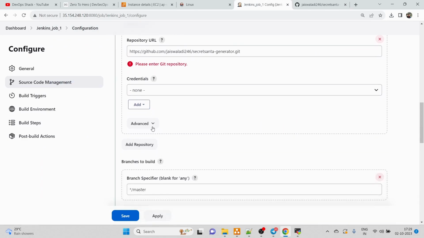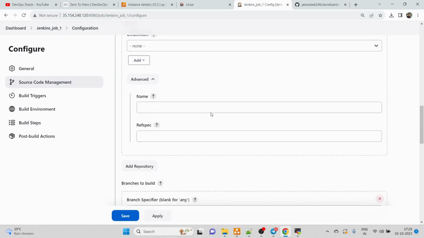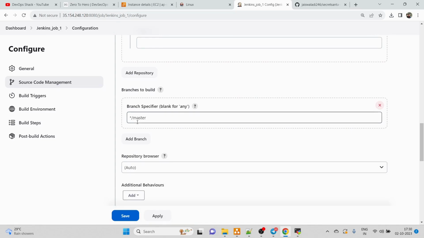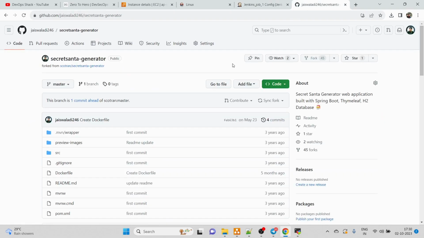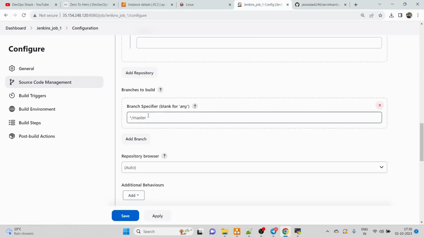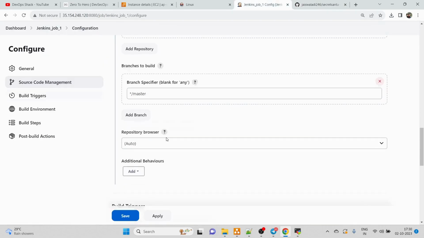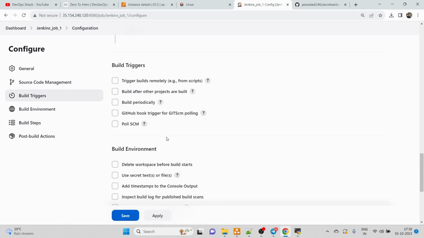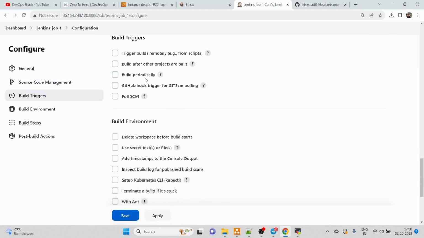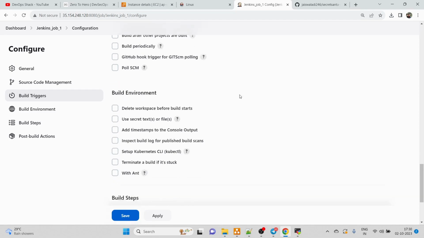Let me see if anything else we need to add here. Now, the specific branch we want to work with: here I want to work with the main branch, or the master branch. The name is correct, the branch is correct. Scroll down, and then we have build triggers. We will discuss these things later. First we need to understand how we can build applications.